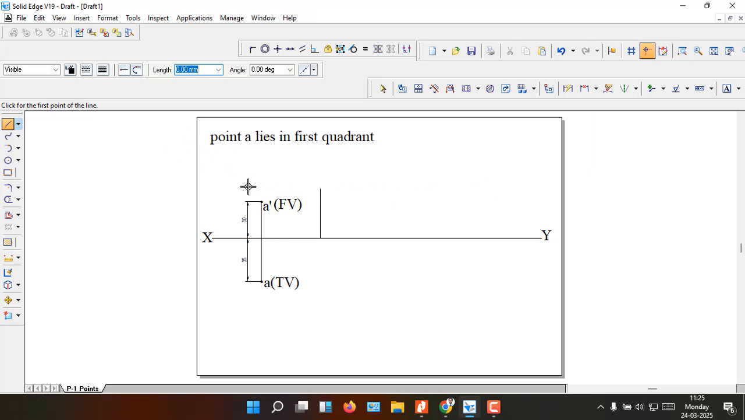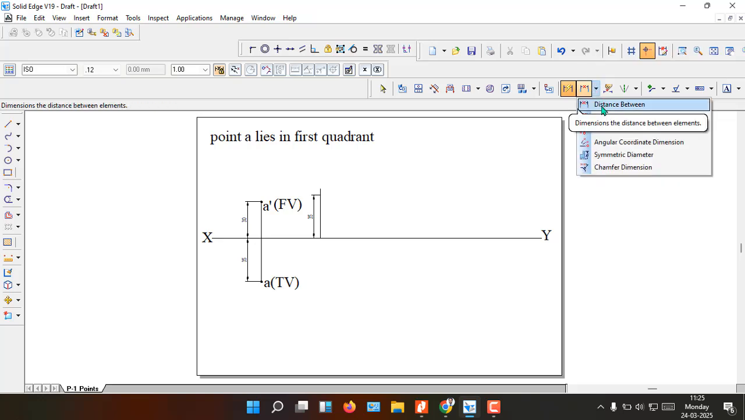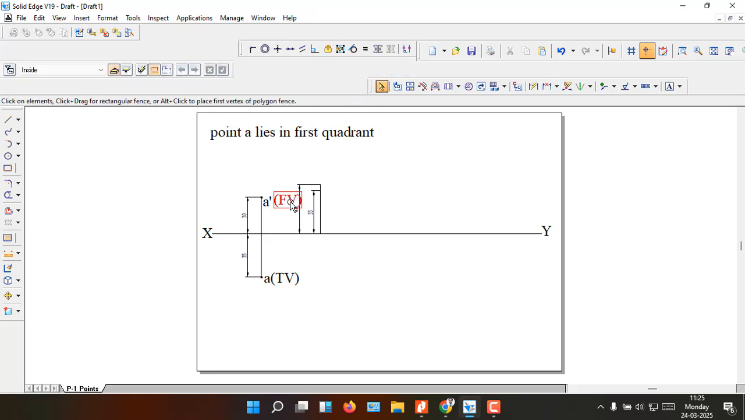The first thing is I have the first dimension 35, enter. Next I have 40. I cannot go to smart dimension again for the 40. Beside smart dimension there is one more dimension method, in which you will get a distance between. Click on distance between, click on the bottom end and click on the topmost end. It will show 40 millimeter. Okay, let me just move this.